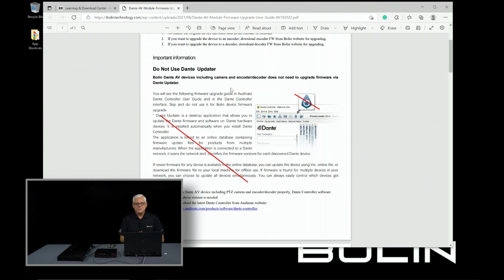But I'm not going to leave this page before telling you this. Dante Controller has a firmware update module. Don't use the firmware updater from within Controller. Download Update Manager, which is what we're about to do.